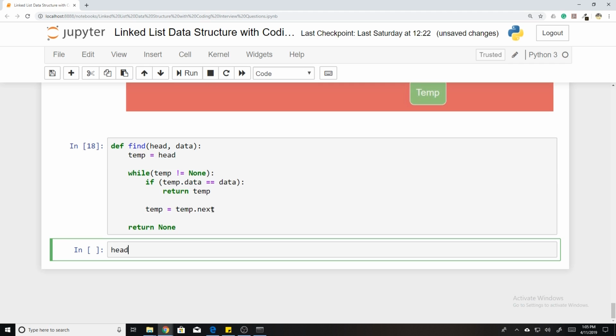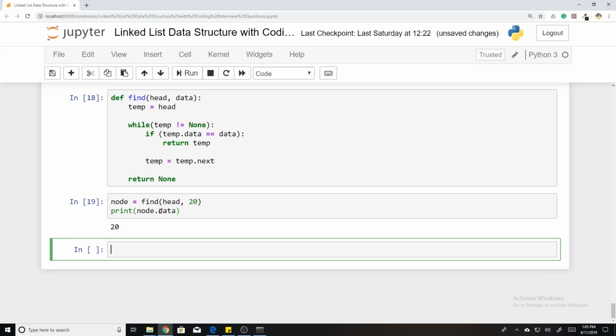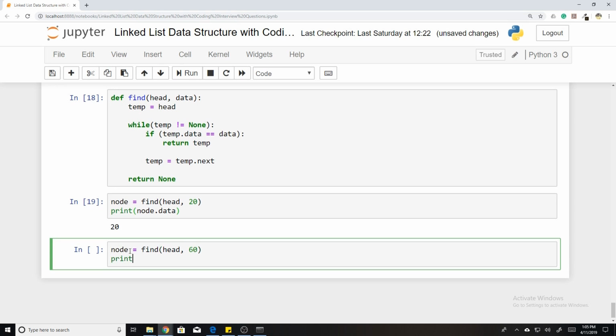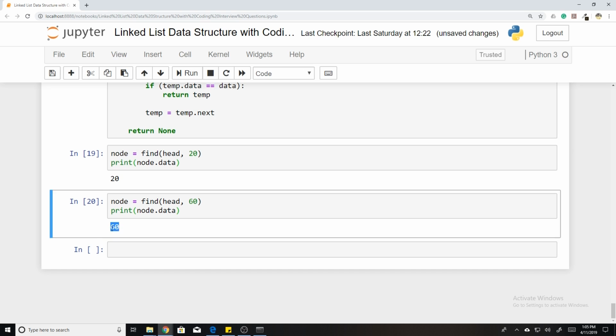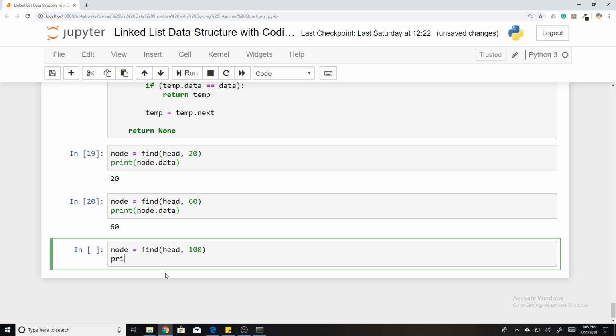Now let's use it. We will be using the previous list in which we inserted 10, 20 and 30 using push front and 40, 50 and 60 using push back. Now let's find the node with data 20. It will print the data. Now let's find the node with the data 60. It will again print the data. Let's find a data that is not present in the list. Let's say 100. We will only print the node now, as it is going to be none.